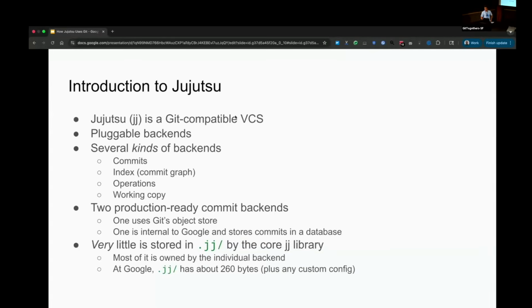The JJ core library basically doesn't own any of the contents of the .jj directory, except for a few files that just tell it which backend implementation to load for this particular repository. At Google, for example, .jj contains something like 260 bytes that just indicate to use the Google backend for all of these backends.